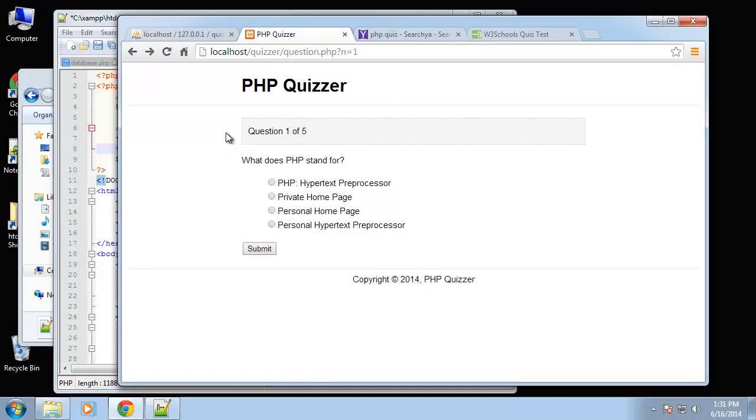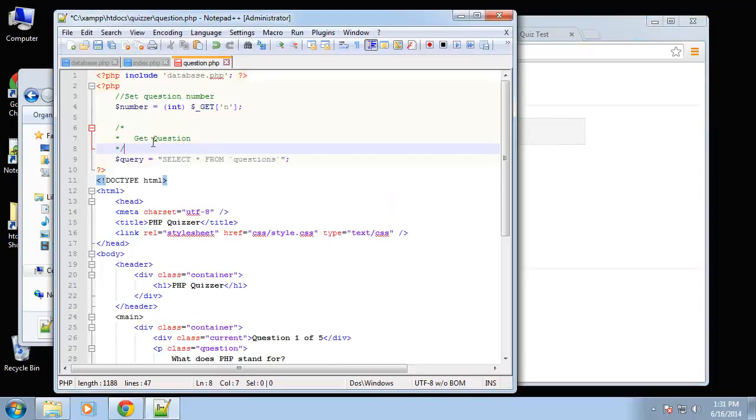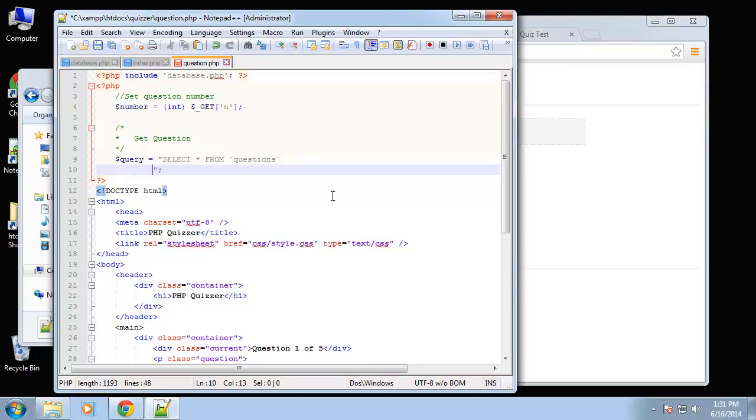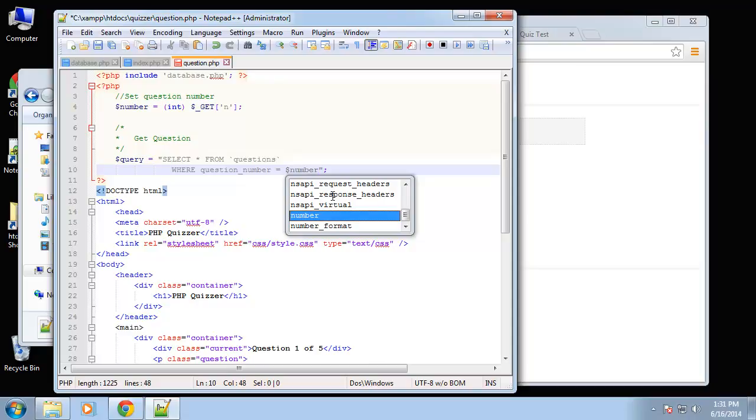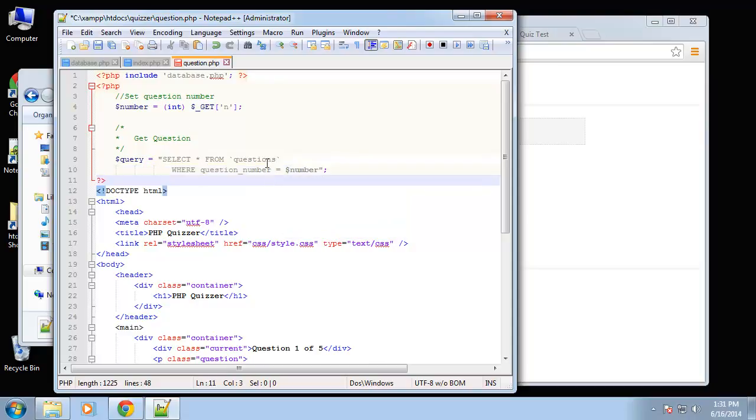But we don't want to get both questions because this is just a 1 question page. So we want to say select all from questions where the question number equals this, which we set into this variable. After from questions, I'm just going to go to a new line here, and we're going to say where question number is equal to number. So that number is coming from here. Now, all we did here was put the query into a variable. We haven't run anything yet.